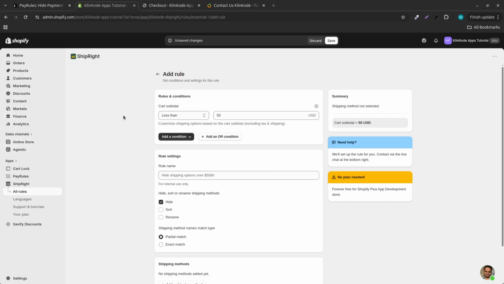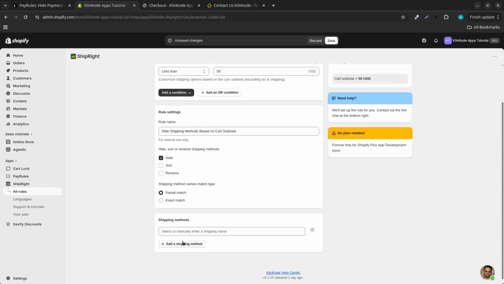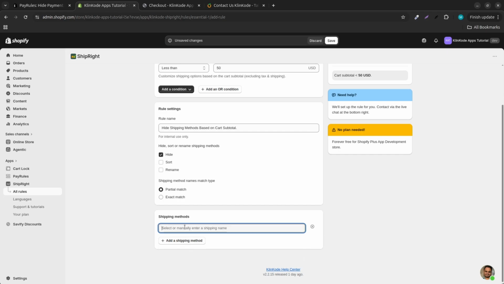Now, set a name for the rule. Finally, go to the Shipping Methods section and add the shipping method you want to hide. We will add free shipping, which should be hidden when cart subtotal is less than $50.